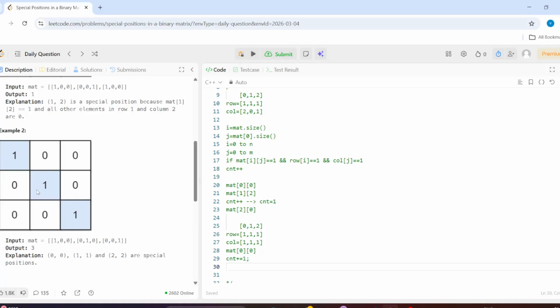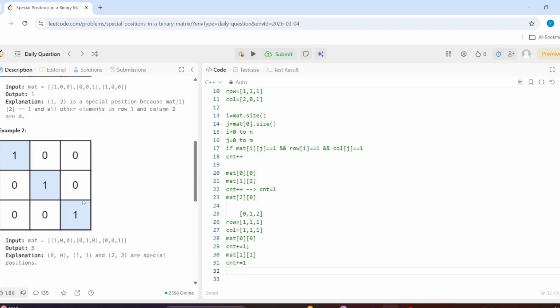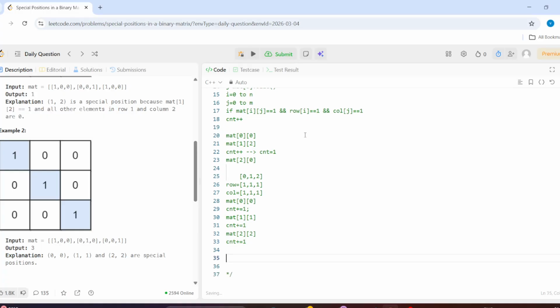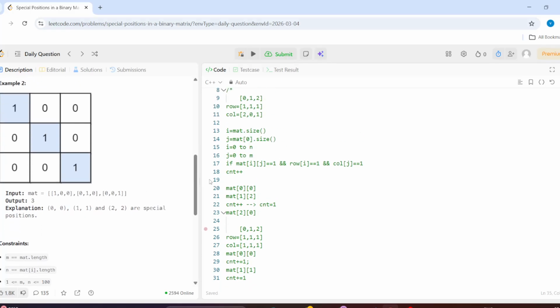And if we come to matrix of 1 comma 1, again we check and find the same condition, so we will increment our count by 1. And at matrix of 2 comma 2, we get all the satisfying conditions and increment our count by 1. Okay, and at the end our answer count becomes 3, which is our output. Great. Now let's code this approach.